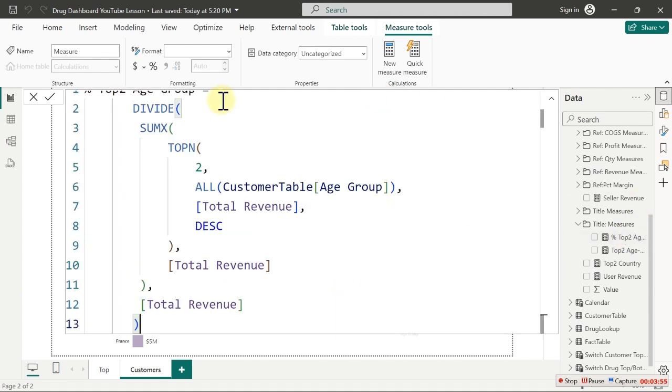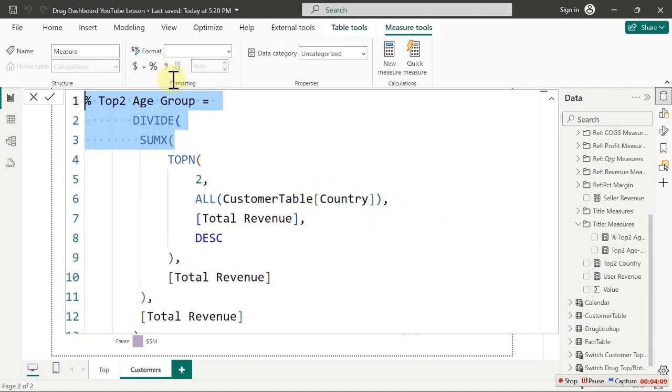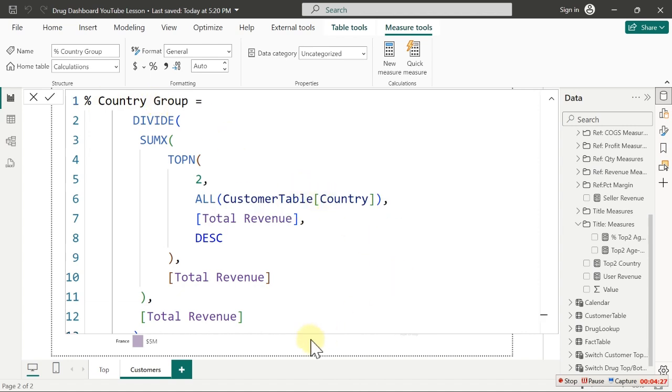So let's paste it here. All we have to change on this one is this particular part. So we go to country. That is all. We hit the enter key. Oh no, sorry. So we need to actually change the measure name to match. So hit the enter key. Why using country group? Wherever, don't worry, it's not a problem. You can change it if you want to. So now we have both of them.